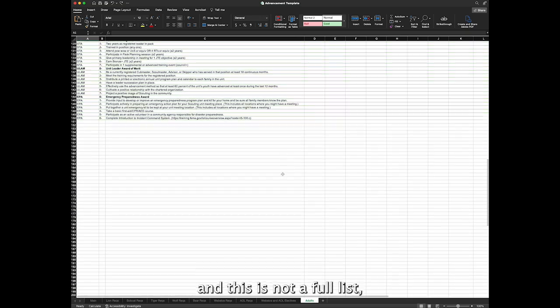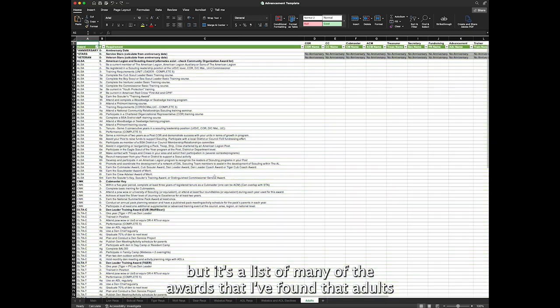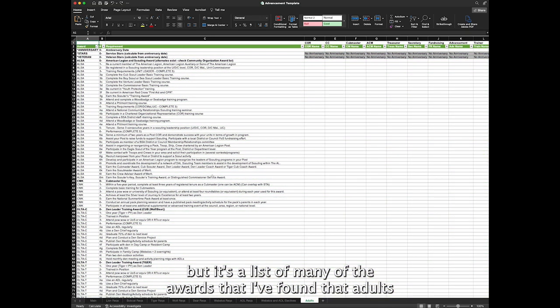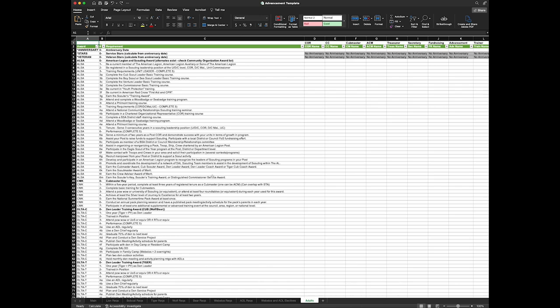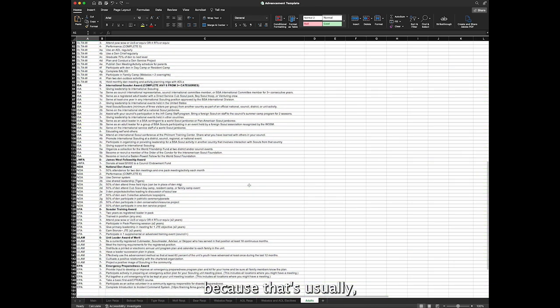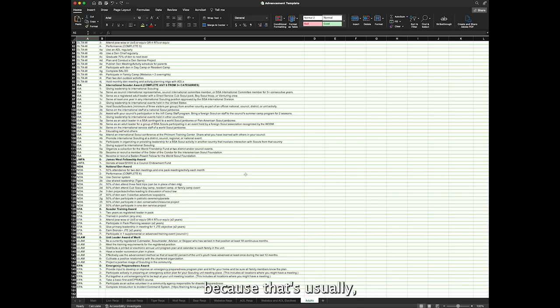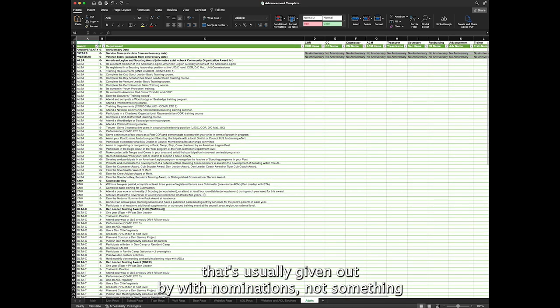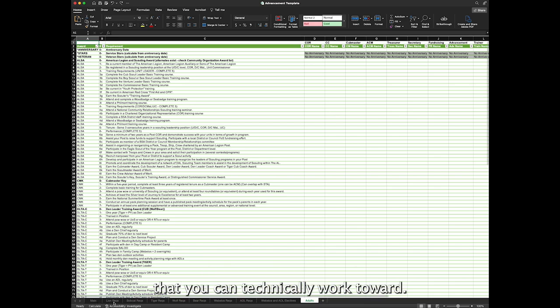These are not a full list, but it's a list of many of the awards that I've found that adults can earn by doing things specifically. I don't usually have most of the merit stuff on here because that's usually given out with nominations, not something that you can technically work toward.